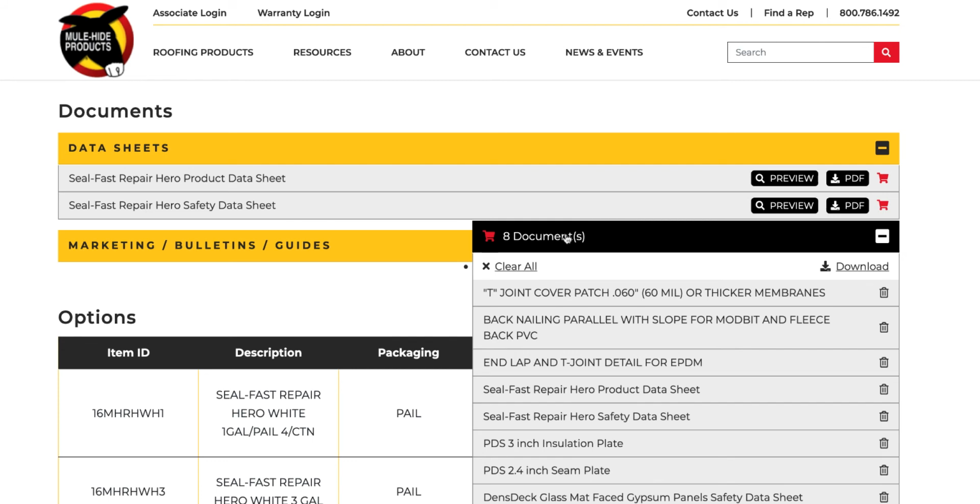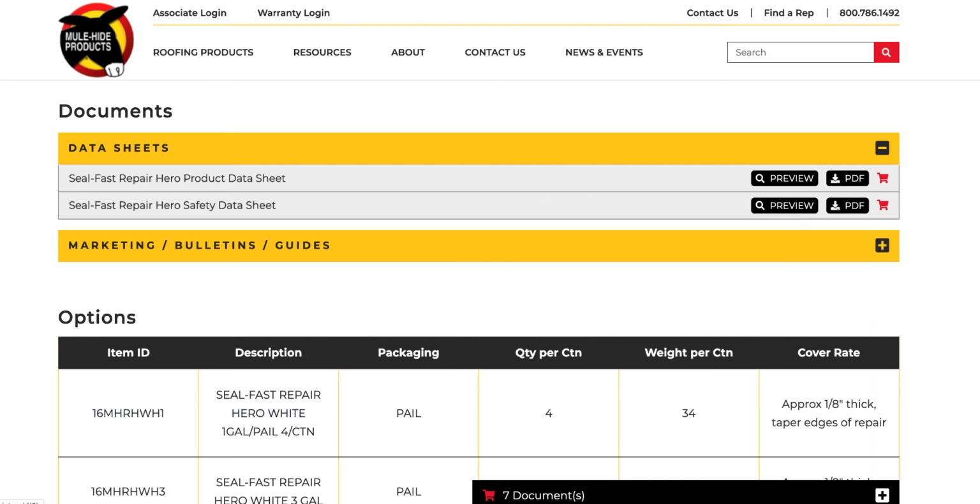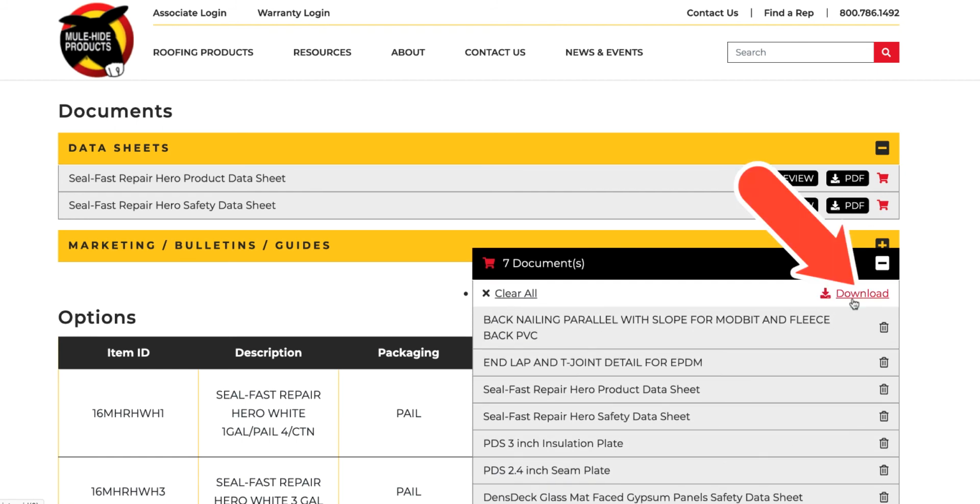Once you have the document cart selected, you can clear all the documents. You can remove individual documents if you change your mind, or you can select the download button to download the items to your computer.